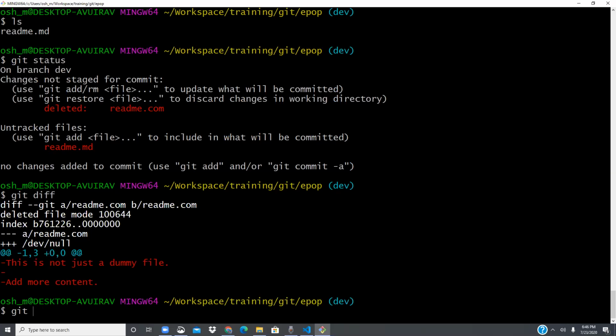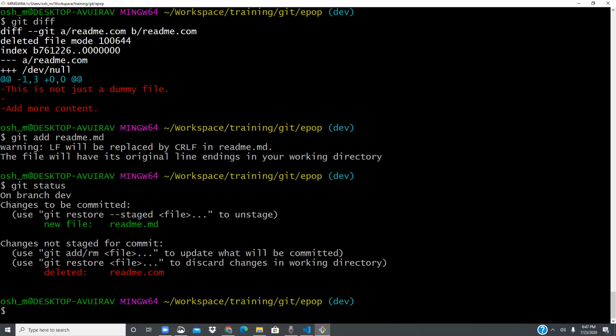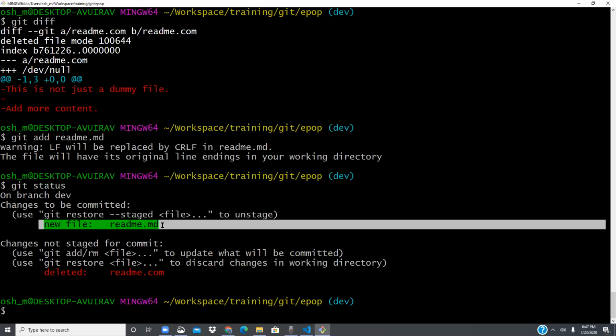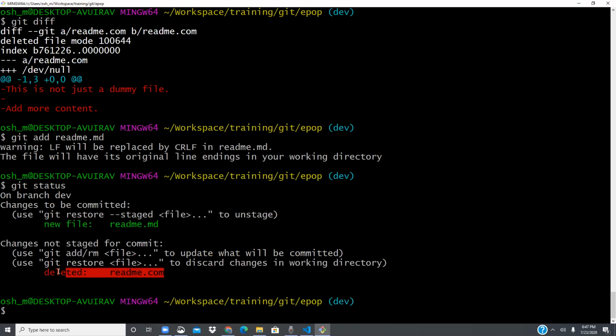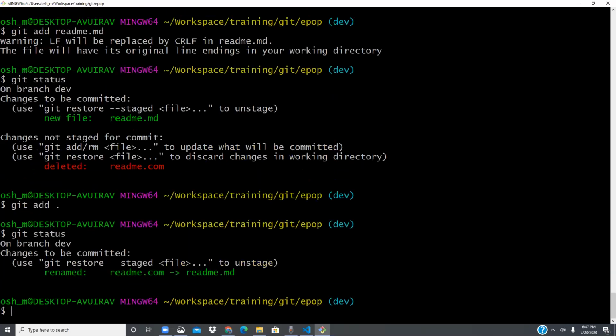So if I go ahead and do git add, and please note, if you want to add a single file, you don't have to use the dot. You can call the file by its path and add it like that. If I do so, it only adds the new file, but it hasn't staged the deletion of the readme.com as yet. So instead, I'll just run the add with the dot, and you notice it shows that the file has been renamed from readme.com to readme.md. Next is just to commit it. Commit, rename file.